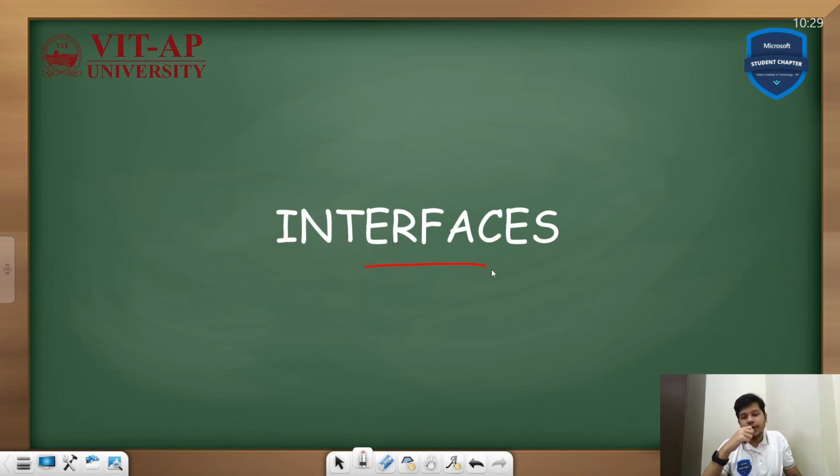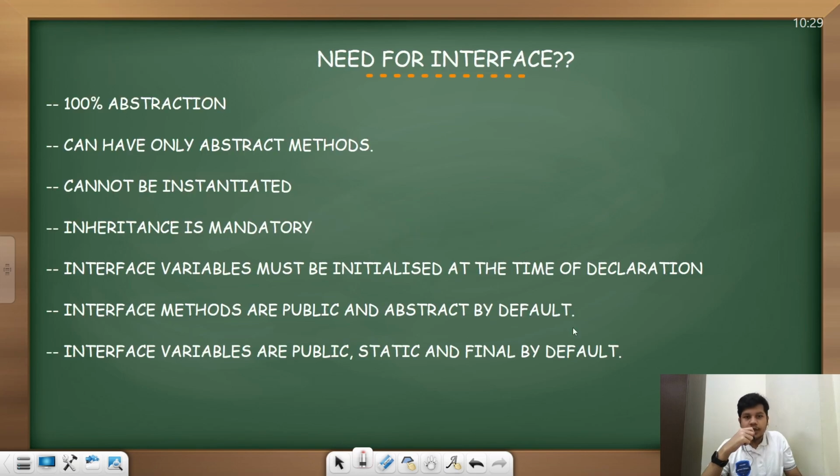So in the previous video we covered abstraction, and coming to interface, it's just a special case of abstraction. It also does data hiding. So why do we need interface? Need for interface? It's because it provides 100% abstraction.